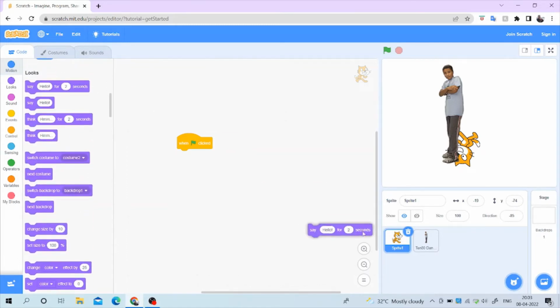The looks. A speech bubble pops up and says what this is for a particular amount of time, many seconds. This says it forever, never stops. This is a thinking bubble instead of a speech bubble, so it's just a little bit different. And this is the same thing, except it says it forever, never stops.